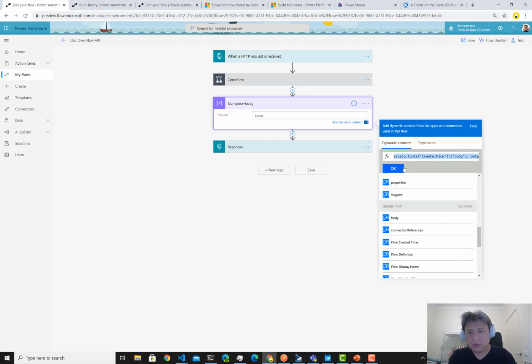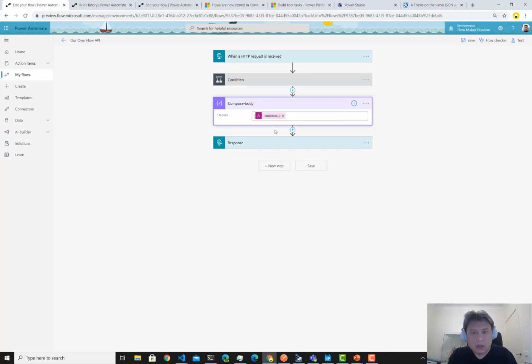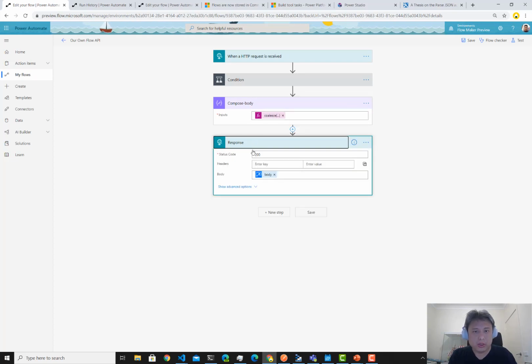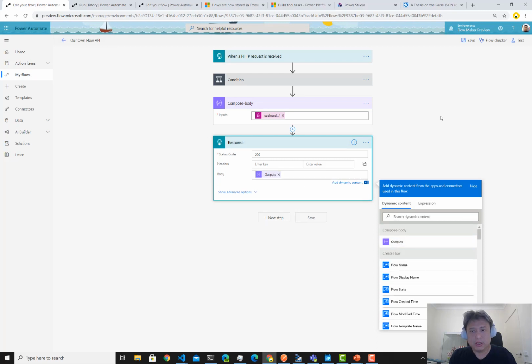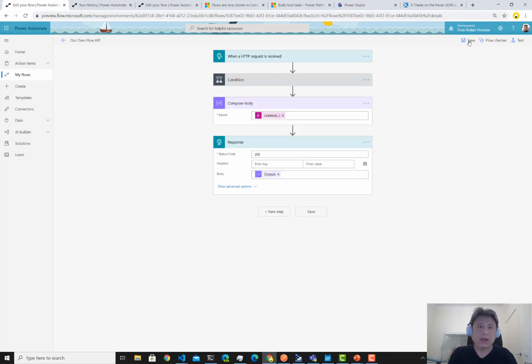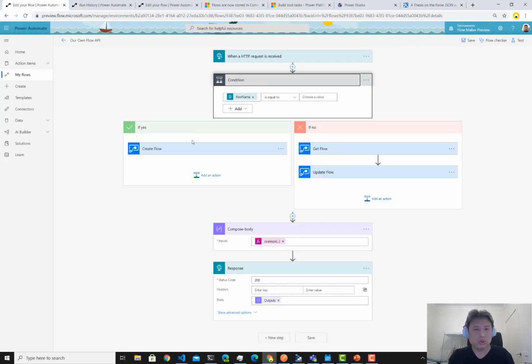Okay, so let's just double check that. Create flow output or the update flow output. Very good. And then let's delete that. Then just put this body. Okay, so one or the other path will be taken. And if one is null, then the coalesce will take the other one. So just a quick way to merge results from either side.